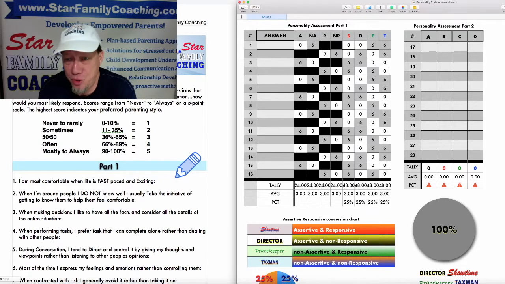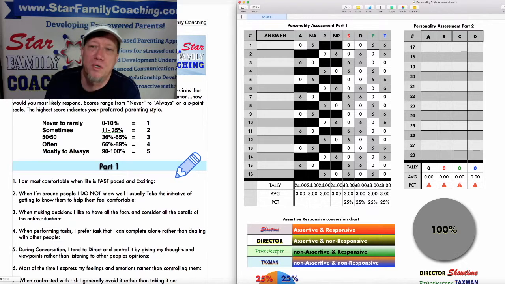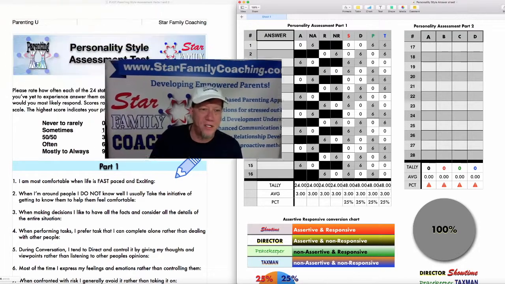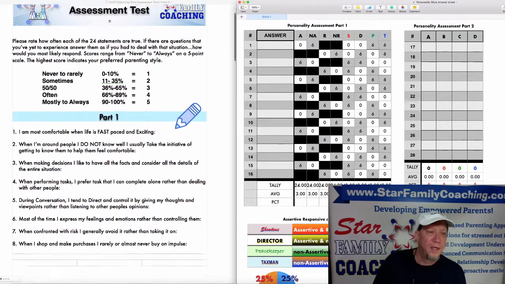If it becomes an issue, you can simply print it out if you have access to a printer. If you don't have access to a printer, then just get a blank sheet of paper and go ahead and number personality part 1 through 16, and then personality part 2, 17 through 28, and just fill in the answers as you go. All right, so let's talk about part 1.